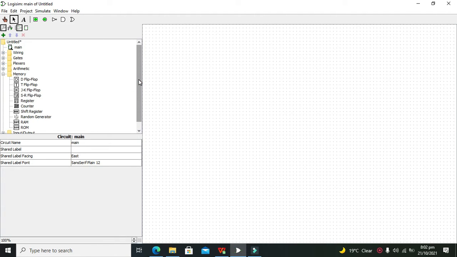In this video tutorial, we will learn how to use the counter block within Logisim. As we know, counters are used to count to a certain value, and then we can have a certain flag or bit set so that we can get our output. In order to use the counter in Logisim, we first need to drag the counter block to the main window.